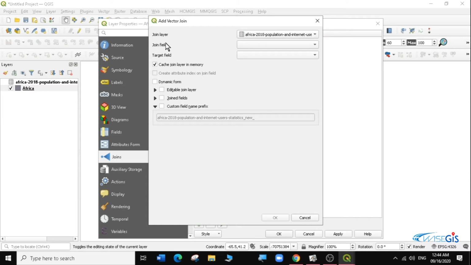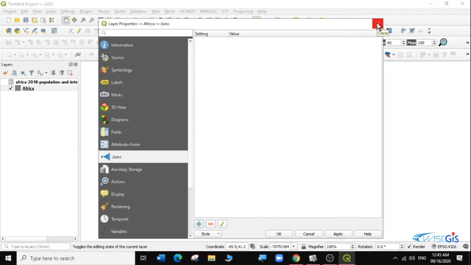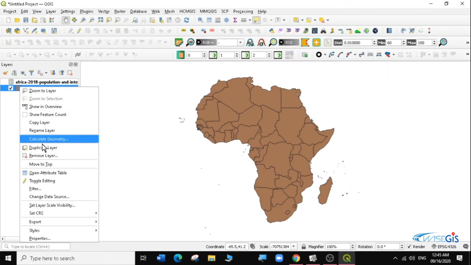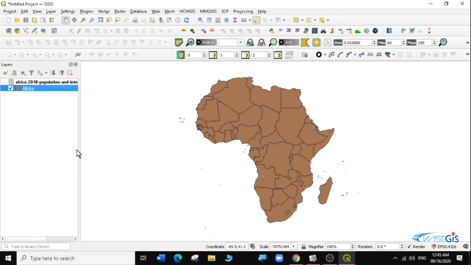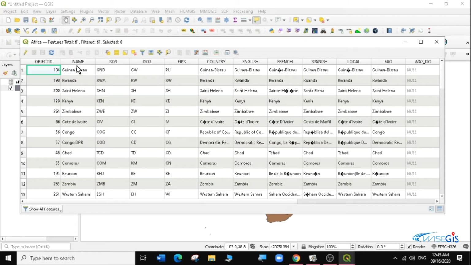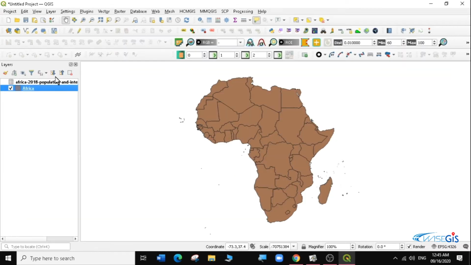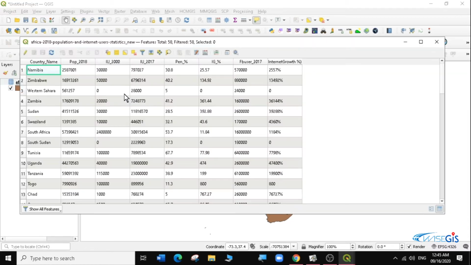Now, what is my join field? What field has the common characteristic, or what is common between the two layers? So let's just open the attribute table and understand which is common between the two. So you can see it has actually so many columns. But what is common here is there is an attribute called name, which has the name of all African countries. So we want to join these African countries, this column here, with, well, let's open the attribute table of this, with the country name. You can see they are similar.